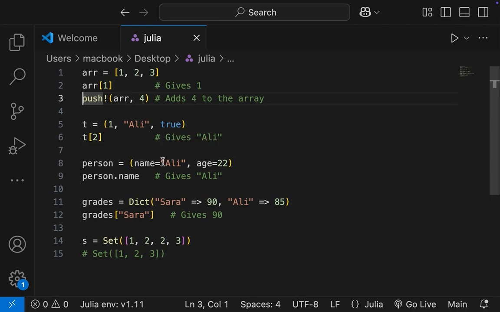We have dictionary. It is the same as the named tuple, and the last one is set. The best thing here is it will not repeat the value. So when you give it two times, it will show it just one time.